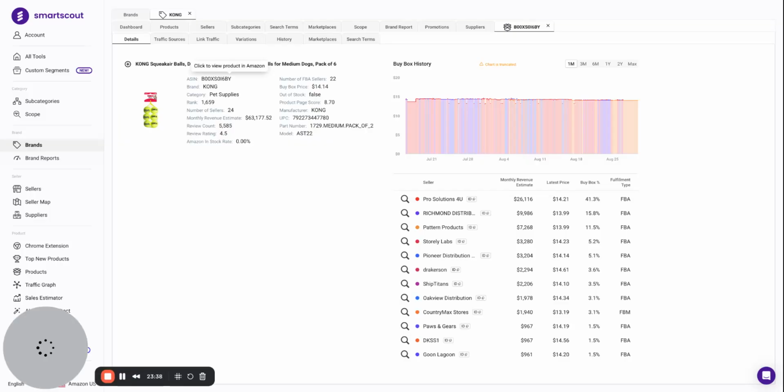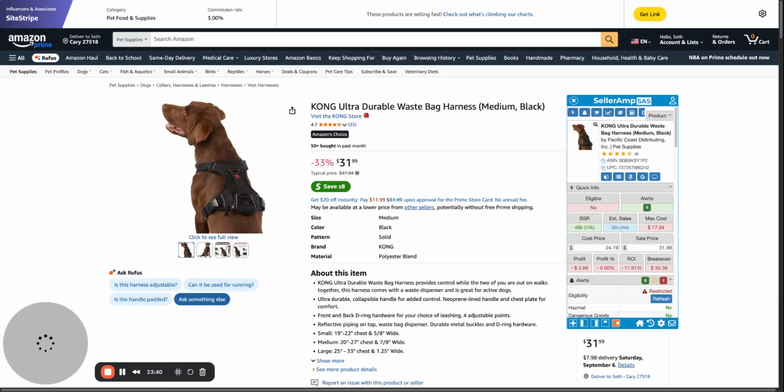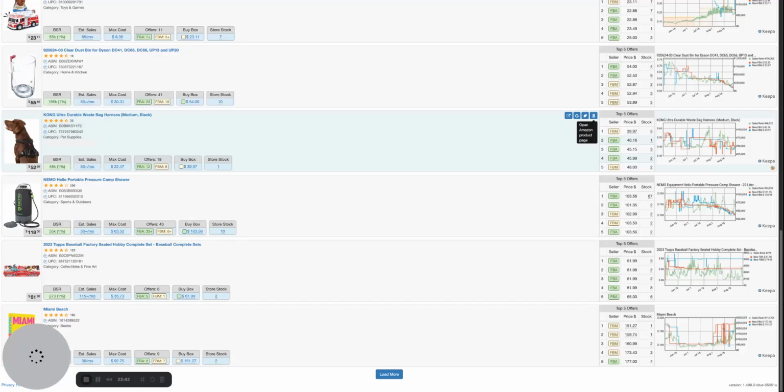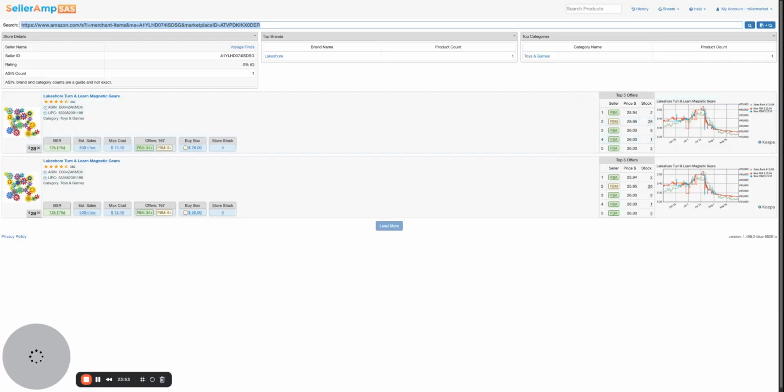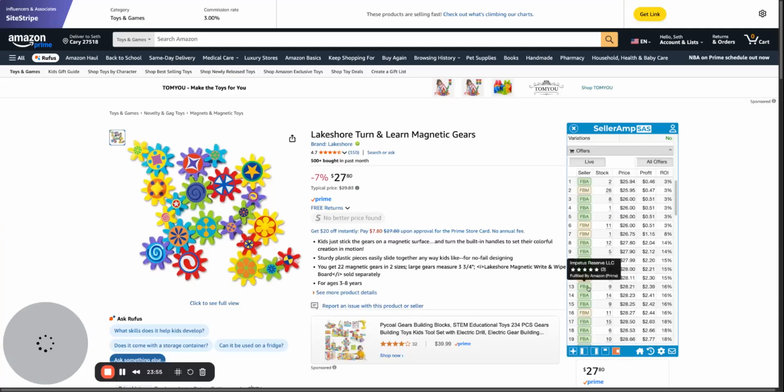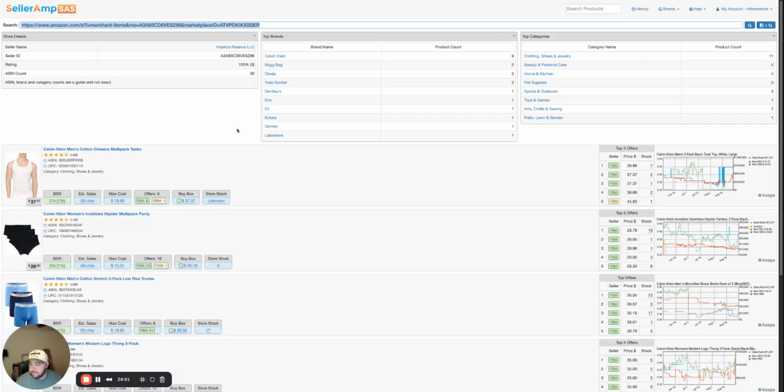A lot of people selling this are probably just doing RA, retail arbitrage. They're probably just going to their local Trader Joe's, stocking up off the shelves and listing them on Amazon, right? Let's see, Lakeshore. All right, that's all the same stuff. Let's keep going.